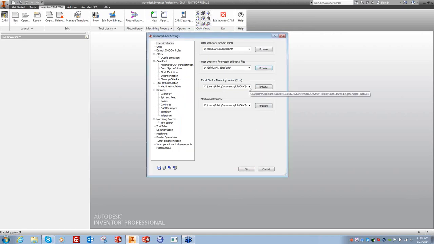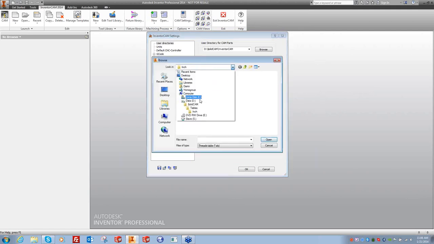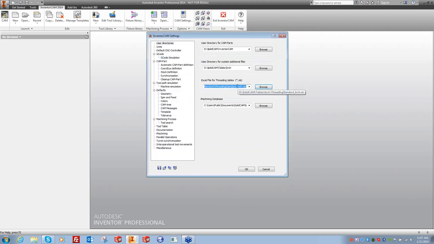With this one, same thing, except that it's looking for an Excel spreadsheet threading table in the inch table folder. So again, let's go ahead and browse to the D drive, tables, inch, and it's looking for threading standard inch right there. So I'm going to go ahead and grab that. I should be on the D drive. I am. And this one simply is pathed to the iDatabase folder.